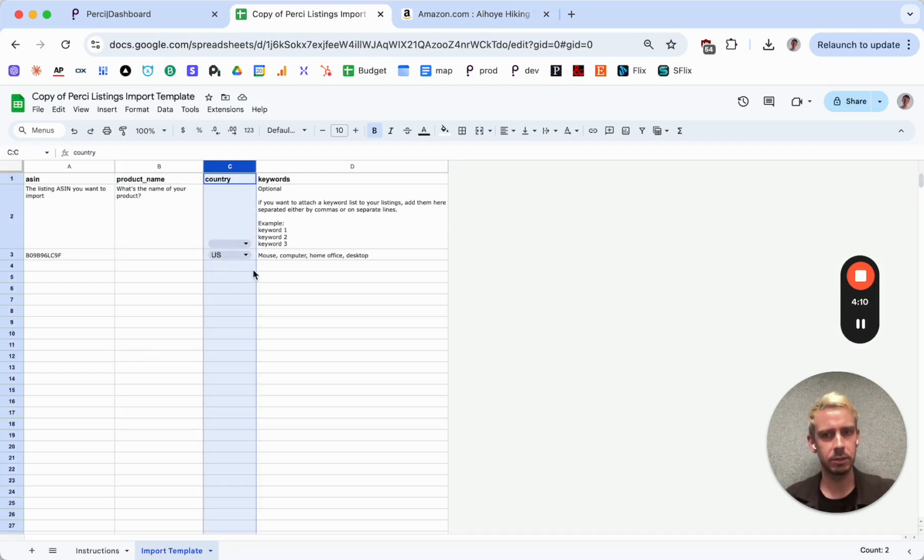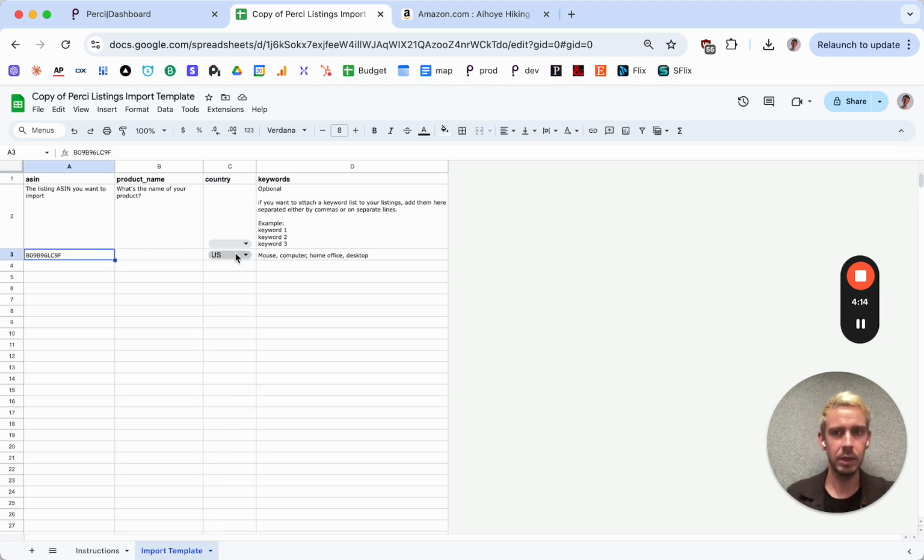This third column is country. So we need to know which Amazon marketplace we're scraping your ASIN from. So this is the only other required field. Make sure that you put something there.